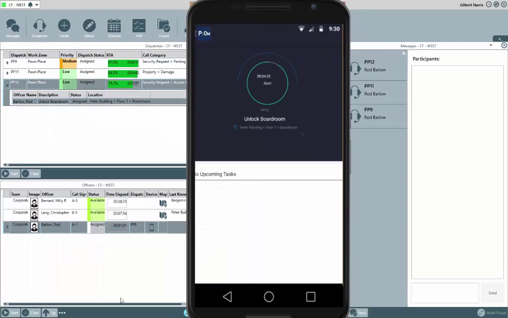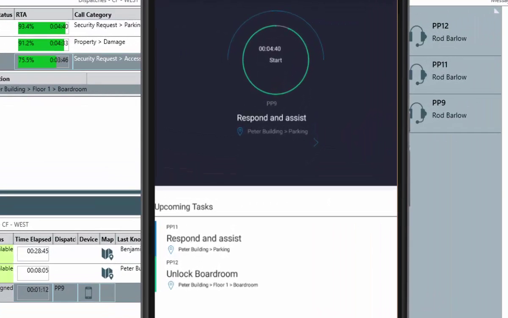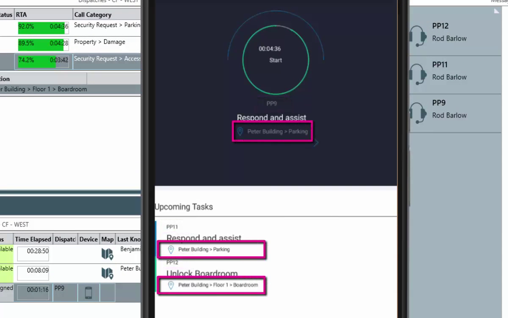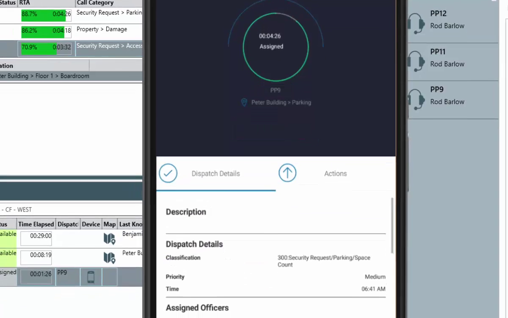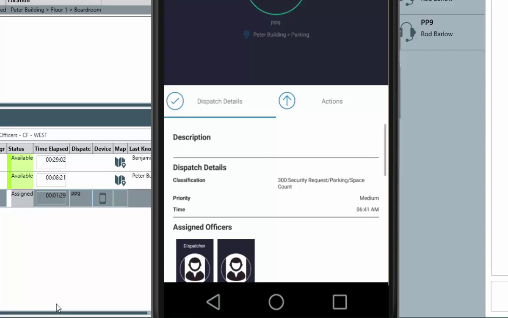The top half of the screen will display the current task and its status. This could include a timer if there happens to be an RTA associated with the current state. Below are the other tasks that have also been assigned. Each task will display the dispatch number, as well as the location. Tapping the location of a task will open the details in the bottom half of the screen.